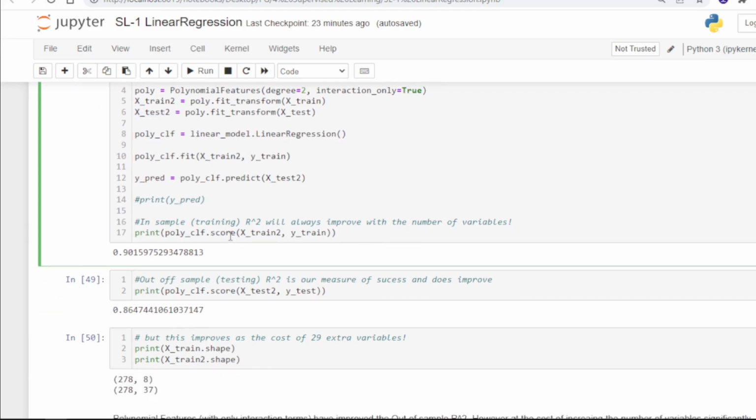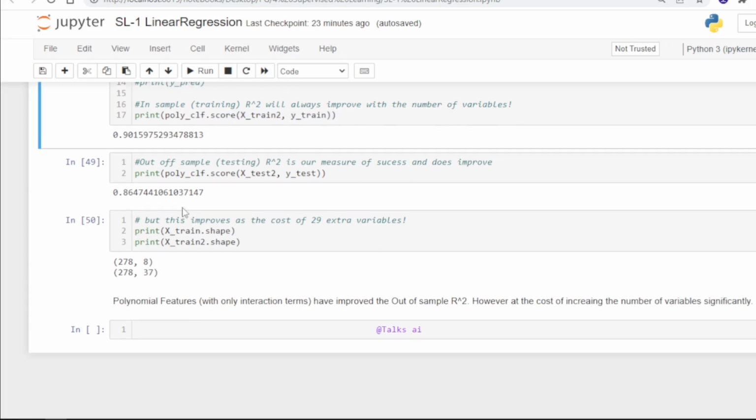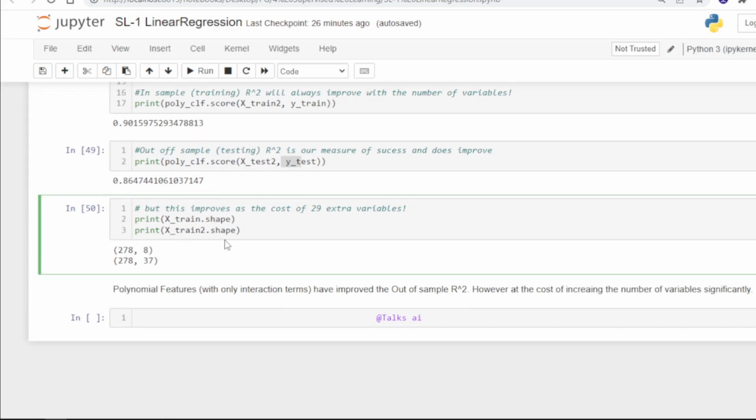In sample training R square will always improve with the number of variables. So if we get the poly CLF score, it returns improved values. And if we talk about out of sample, that is the testing R square, which is basically our measure of success, that also shows improvement, right? We get that with X test 2 and Y test. But this improvement comes at the cost of 29 extra variables.